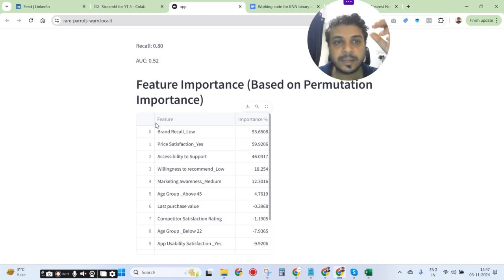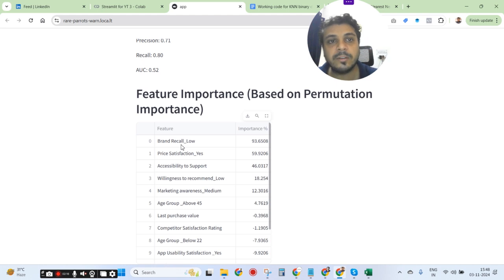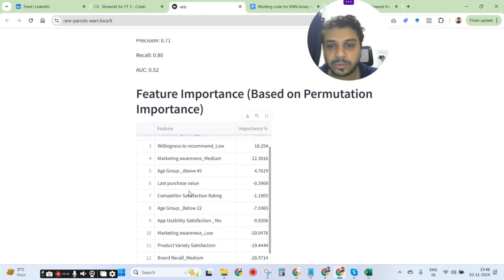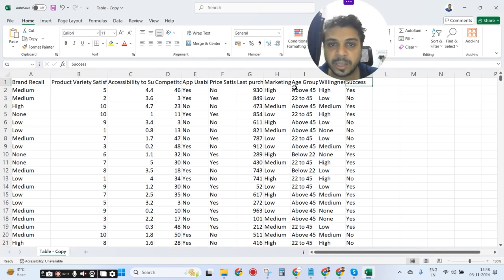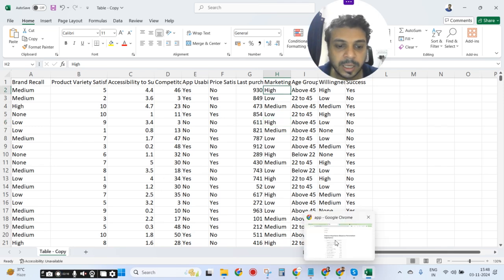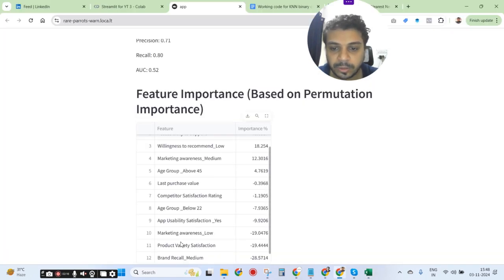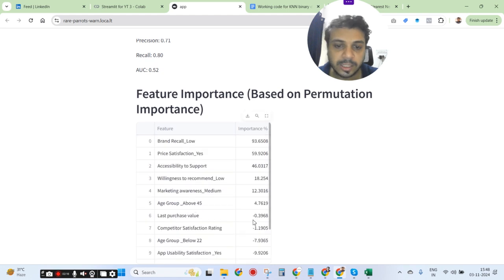So feature importance simply means which of the variables are most important in determining the outcome, the target variable. As you can see, this gives the feature importance, and it breaks it down to their individual values. Suppose it's marketing awareness here, and marketing awareness has 3 values, which keep getting repeated over the different data points, and each of them has been reported here separately.